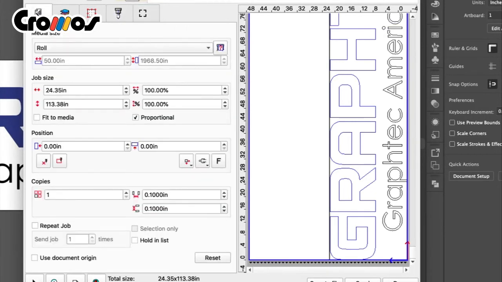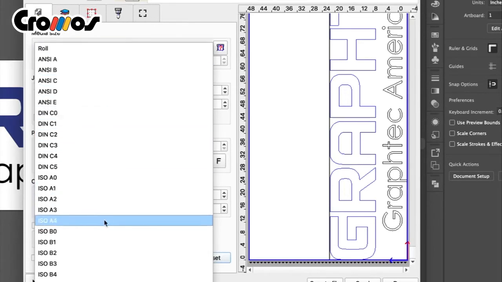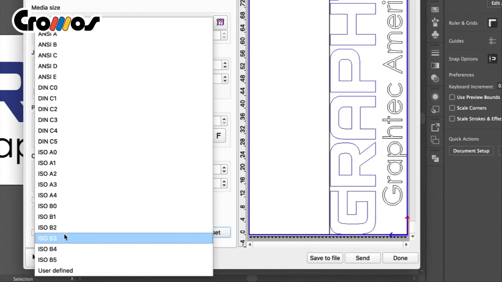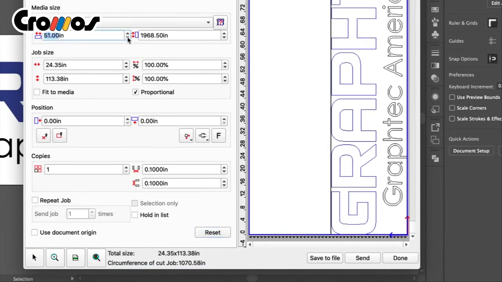Let's return to the General tab and go over some of those settings. As mentioned earlier, it's important to set the media size correctly since it can help get an idea of how the job design will lay out. To change the media size, there are several options. First, we have this list of media size presets. There are also options to set a custom size when choosing User Defined.